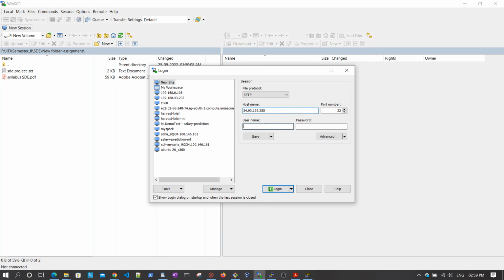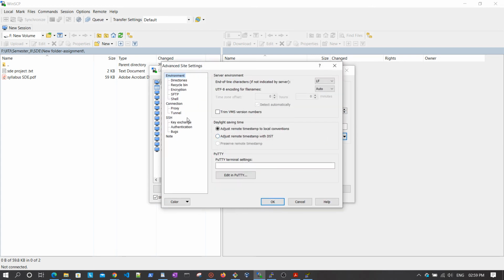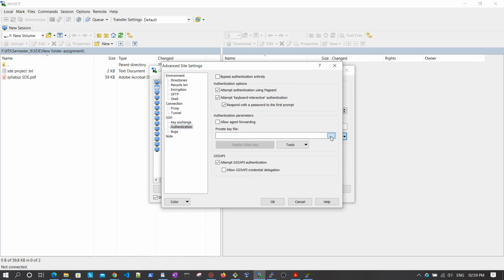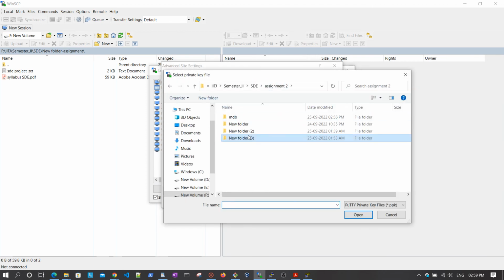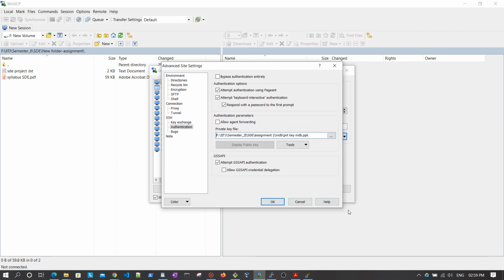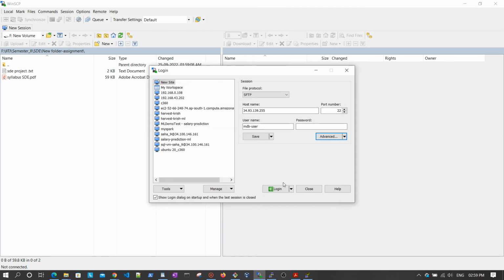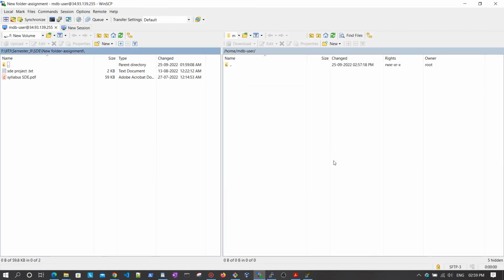This is the host name, this is the username mdb user. Port is default 22, and now I need to select the private key as well. Here in the authentication part, I need to select the private key from mdb private key. Okay, let's try to log in. Yes, so we are now logged in via WinSCP as well.